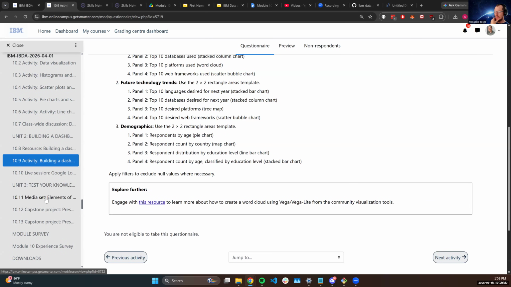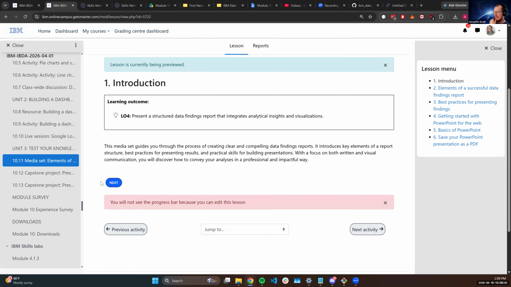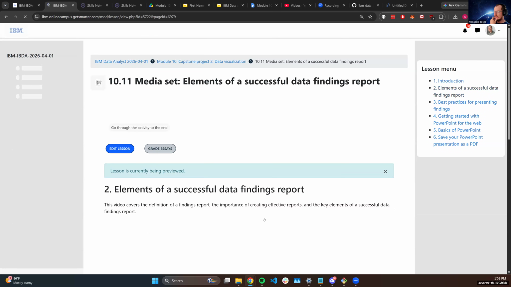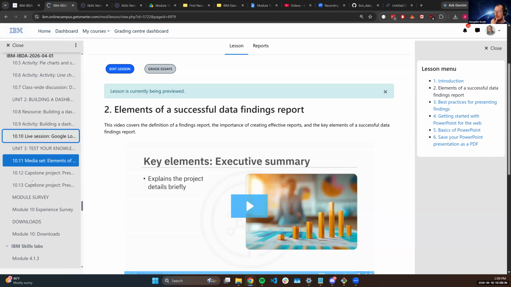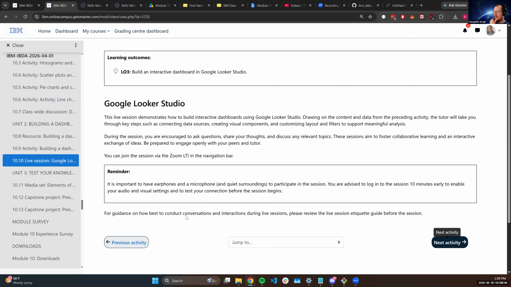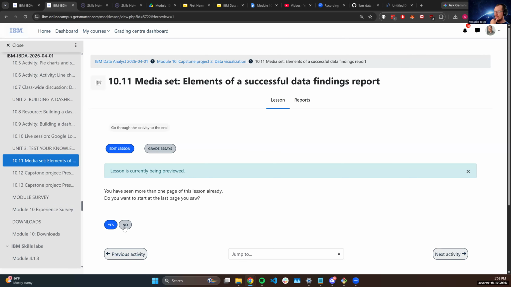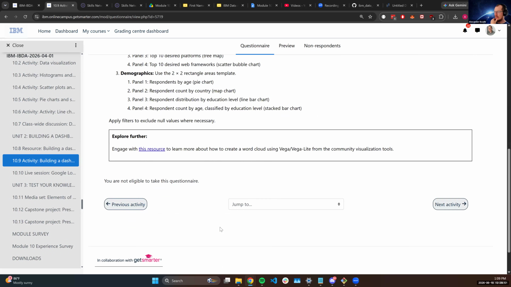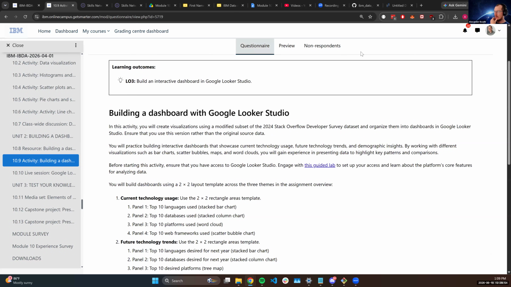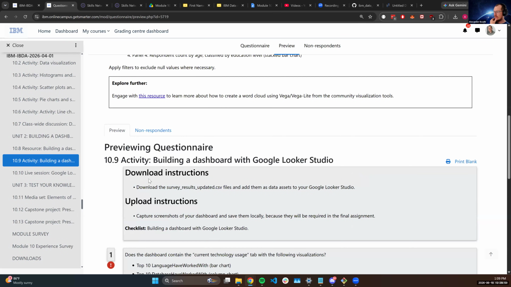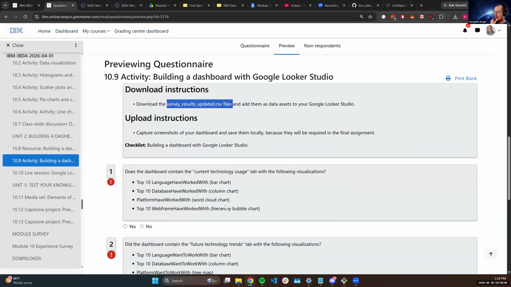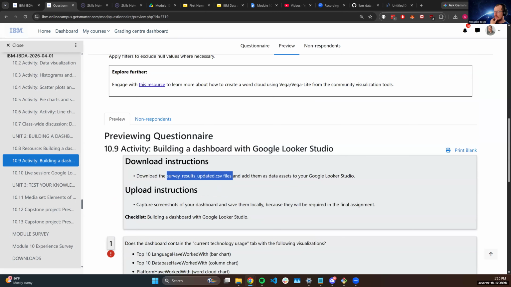Let me know if you're watching this, if you were able to find that CSV or those CSV files for Looker. I may have to do some digging on my own and do a follow-up recording. So the problem if you're following along with me right now is that the data set for Looker says to download the survey results updated CSV files, but I don't have a link to those files.